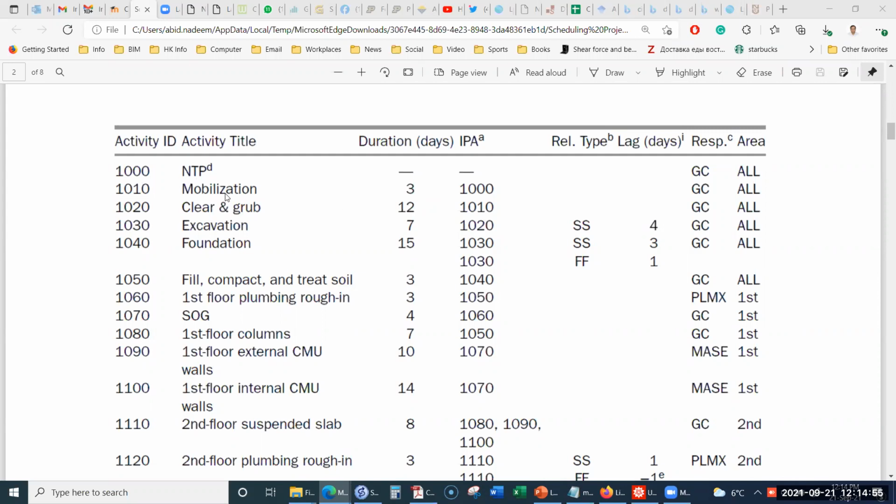And this mobilization activity can only take place when the notice to proceed has been issued. That means the owner or the client says, okay, you can go ahead and start work. So when the notice to proceed has been issued, then you can mobilize. After you have mobilized on the site, the general contractor can start the clearing and grubbing work. The site needs to be cleared of unnecessary things.